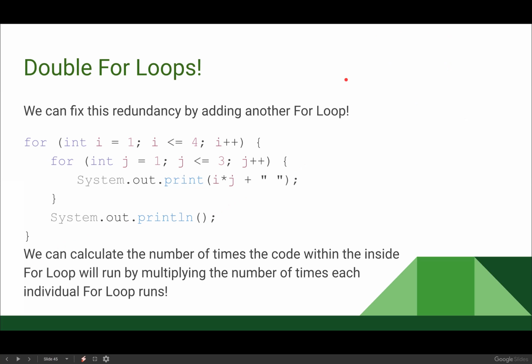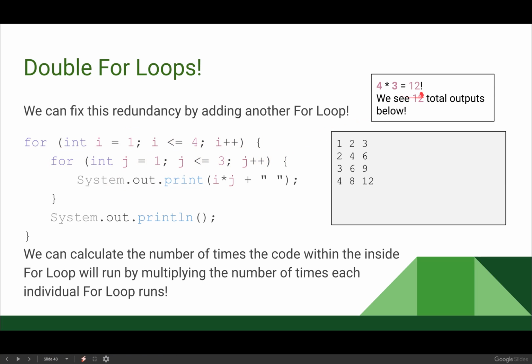And if we want to find out how many times we're going to run this inside code, we can calculate that by multiplying the number of times each of these individual for loops is going to run. So this outside loop is going to run 4 times. I is going to equal 1, 2, 3, and 4. This inside loop is going to run 3 times. J is going to equal 1, 2, and 3. So 4 times 3 equals 12.